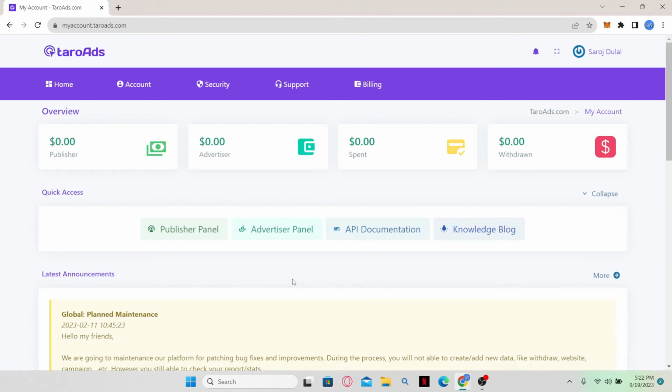And there you have it. That is how easy it is to log into your existing account on taroAds.